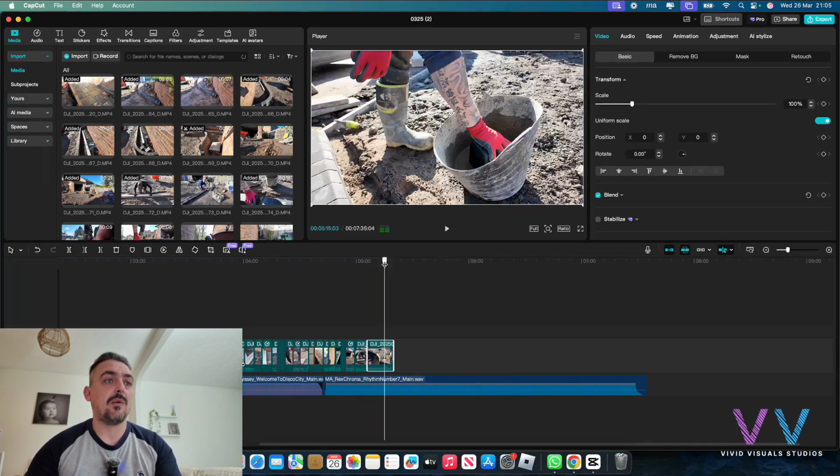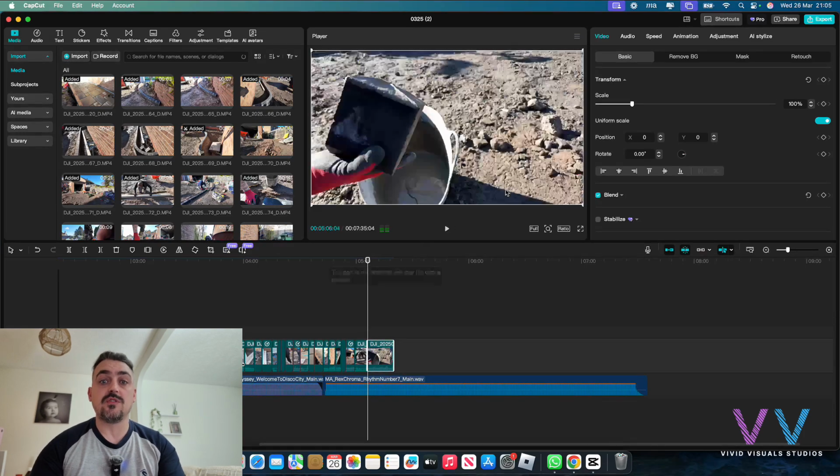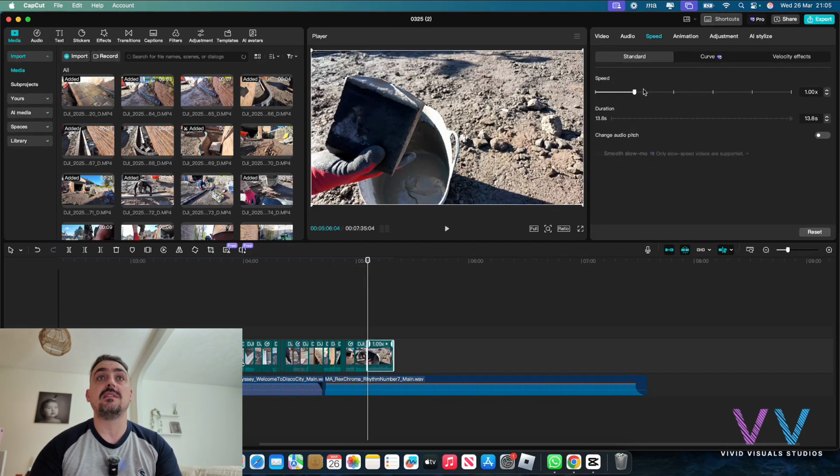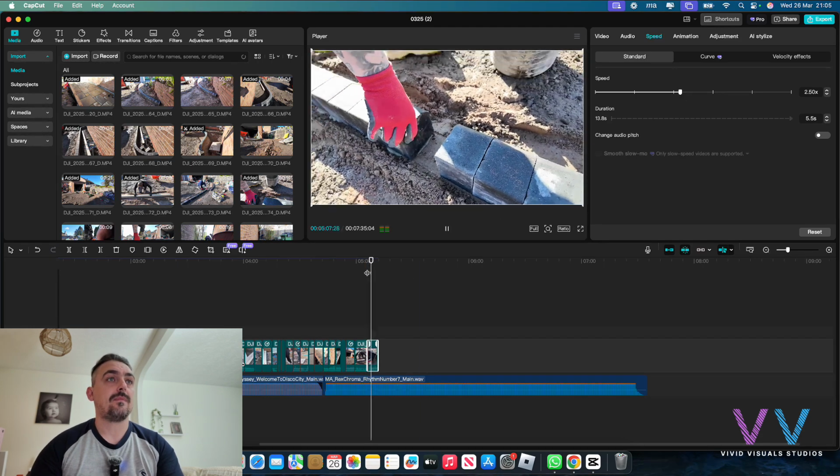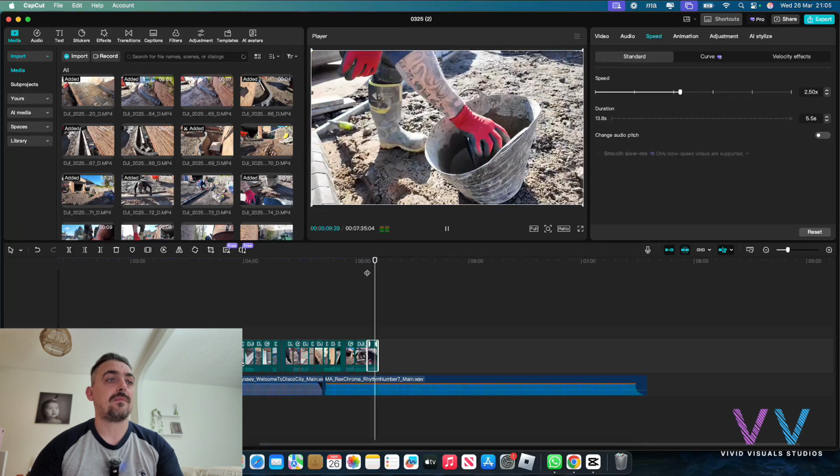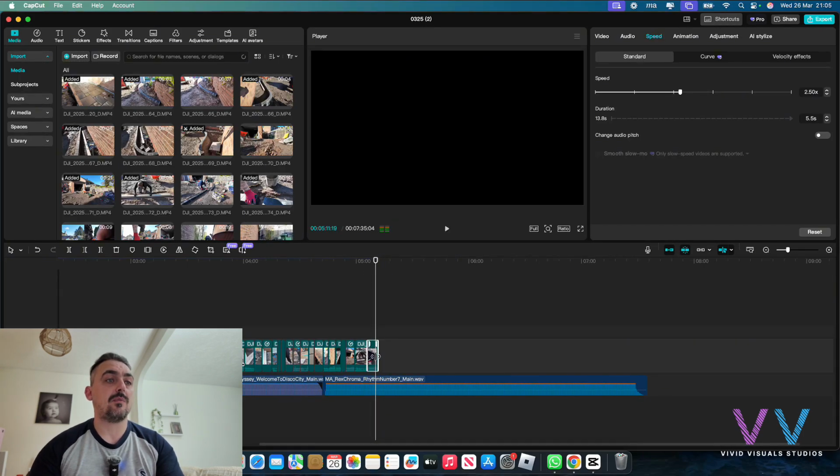But that's a little bit slow again, so same as before, we're just going to come up here, go to the speed tab, and speed it up. If we wanted to slow it down, obviously we could, because we've shot this in 60 frames a second. We're just going to speed that up to about 2.5 times. Let's see what that looks like. And we'll stop it there and we'll cut it back.